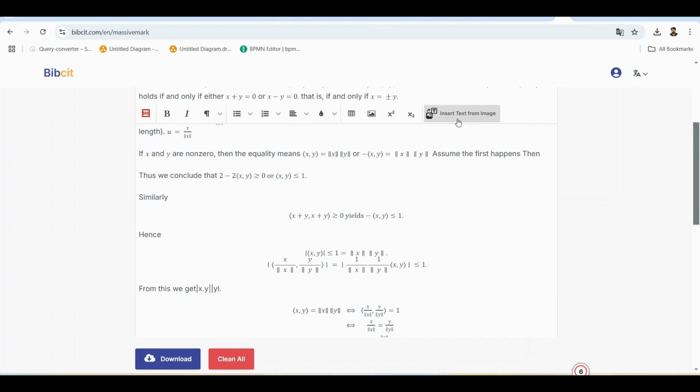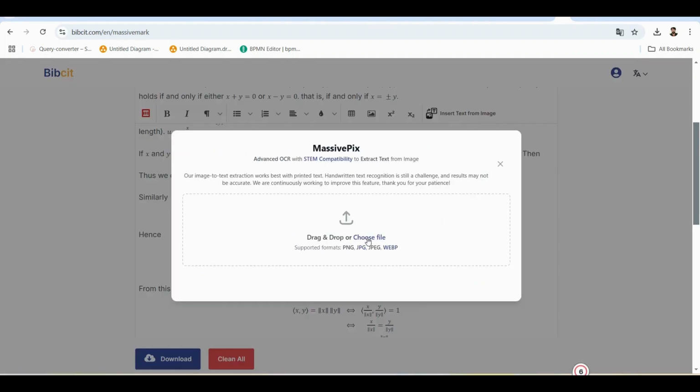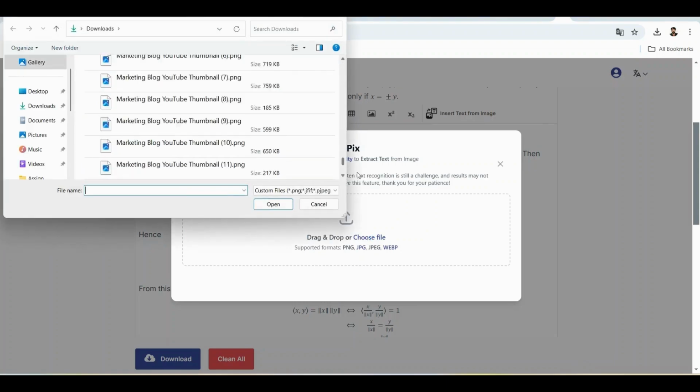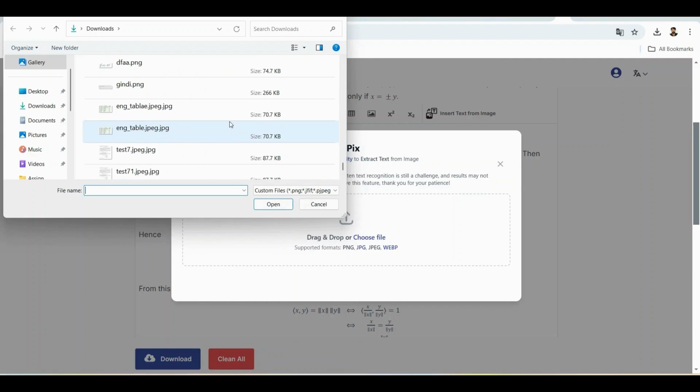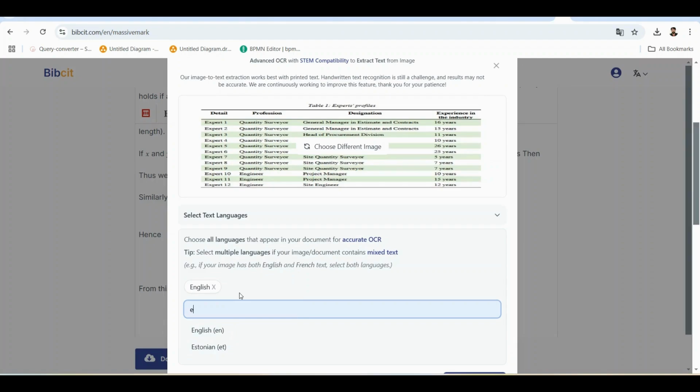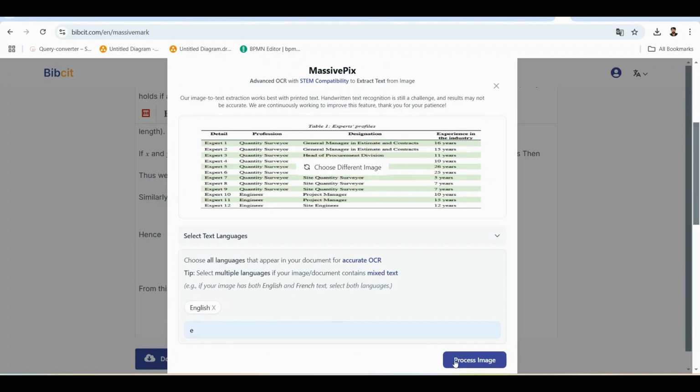Step 1, click the MassivePix button here. Step 2, click to upload the image just like before. Step 3, select the languages that appear in your document for accurate OCR. Step 4, hit Process Image and let's wait for it to work its magic.